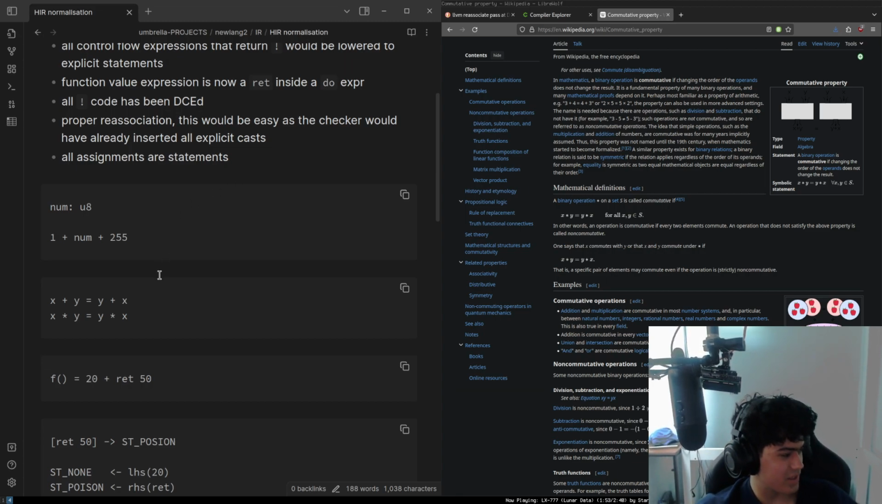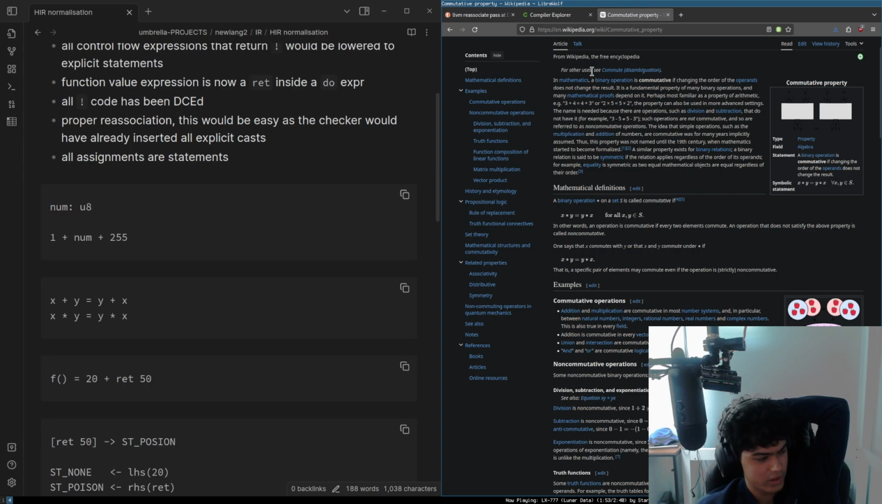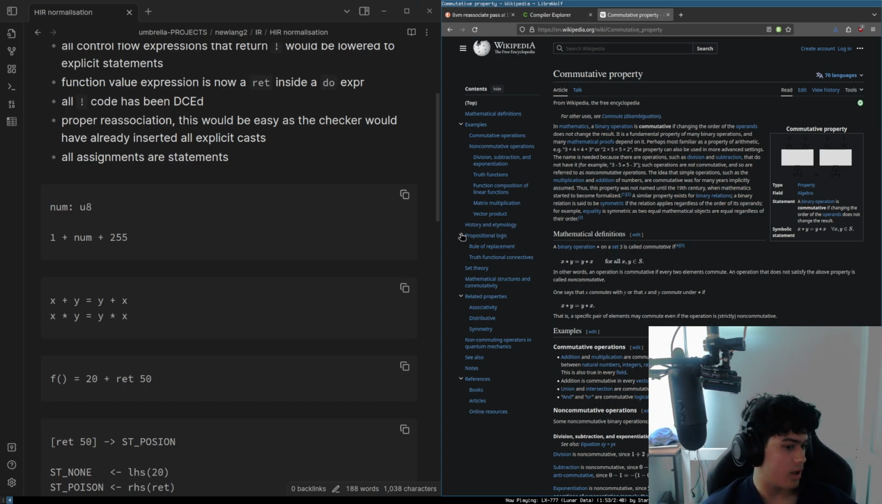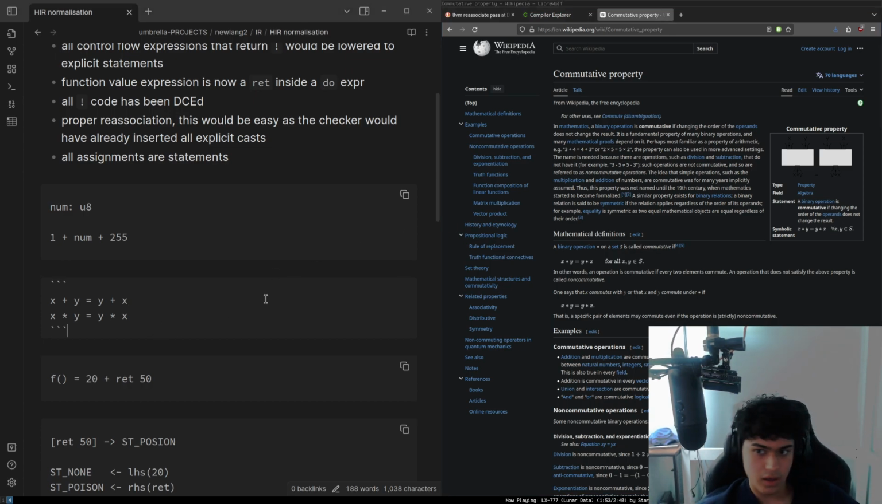With floats and things, I think they have commutativity. I don't think they have the distributive property. Something with IEEE floats, you can just ignore them. But for now, we're looking at integers. And for integers, the commutative property holds. So x plus y equals y plus x, and x multiplied by y equals y multiplied by x.